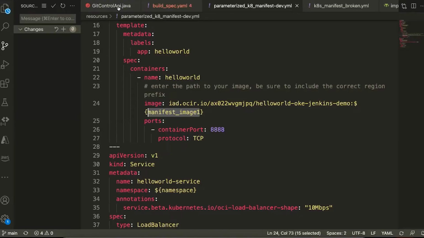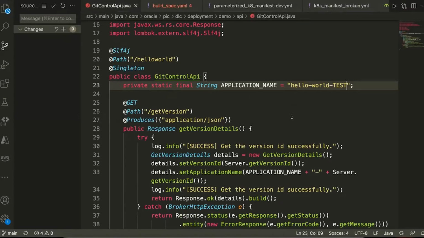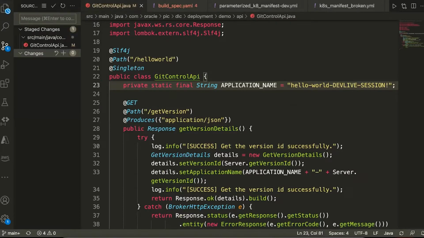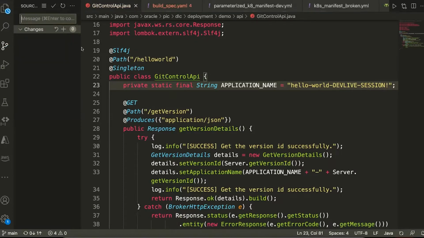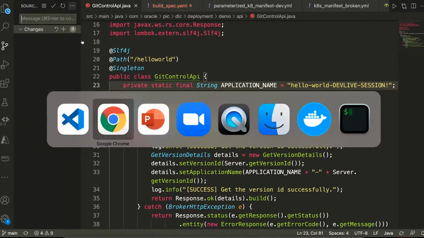So not in the manifest, but here in my simple hello world Java, all it does is print out its name and its version. It was test right now. Let's do dev live session. Okay, save that. And then stage it. So demo for dev live. And push this up into GitHub. Okay, so we made that little change. And now I want to build it.